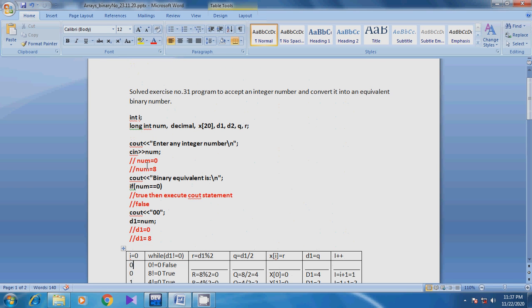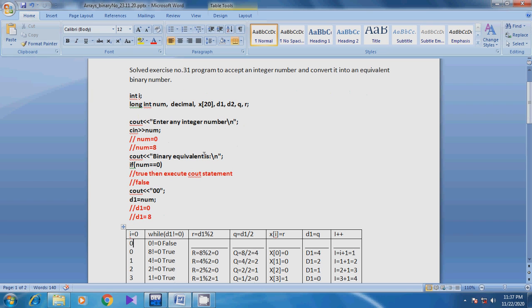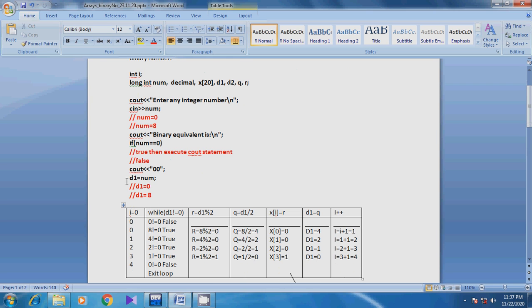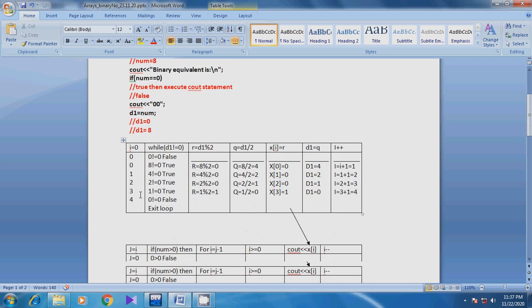Now if you enter any integer number, if you enter 8, 8 is stored in variable num. Then binary equivalent is displayed, and if 8 equals 0, the comparison is done. Is it equal to 0? No, so false. When it is false, the cout statement will not execute. Then it comes here, 8 is assigned to the variable D1. Then again i is initialized to the value 0. So while D1 not equals 0, D1 is 8, right? 8 is not equal to 0, which is true. So the body gets executed.